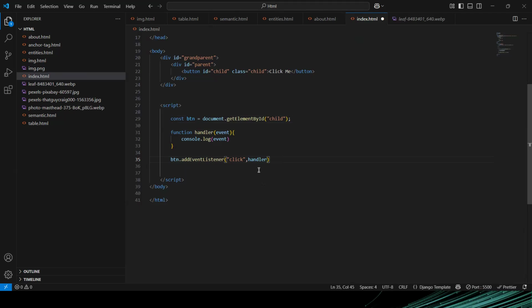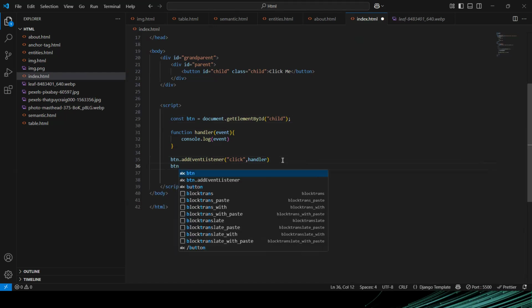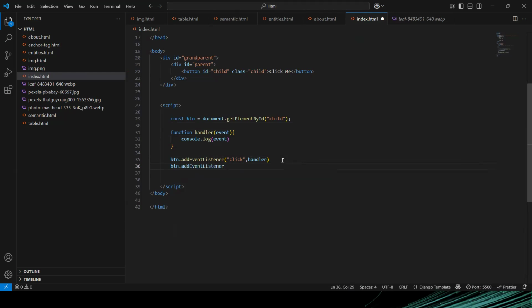And let me also do something else when we mouse over. btn.addEventListener, and I want a mouseover. So when I mouse over, I'm calling this event handler. Now look at it, I have two events here. I'm listening to two events, and I'm using the same event handler.